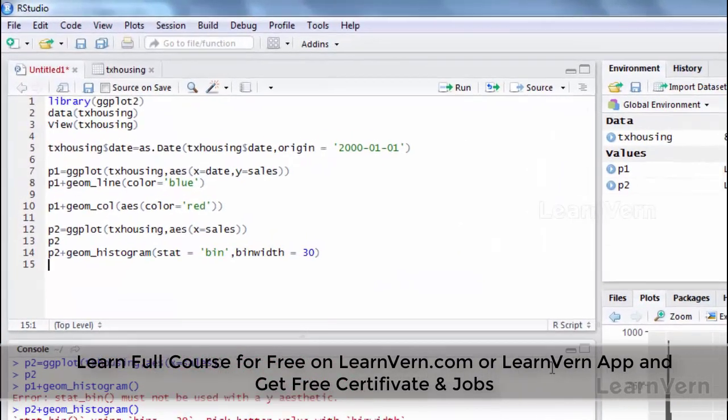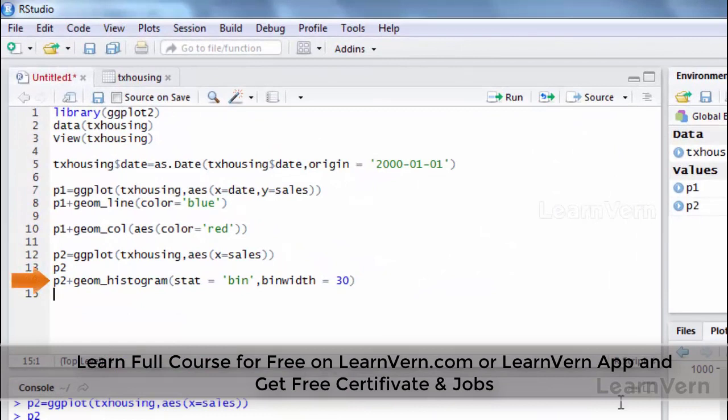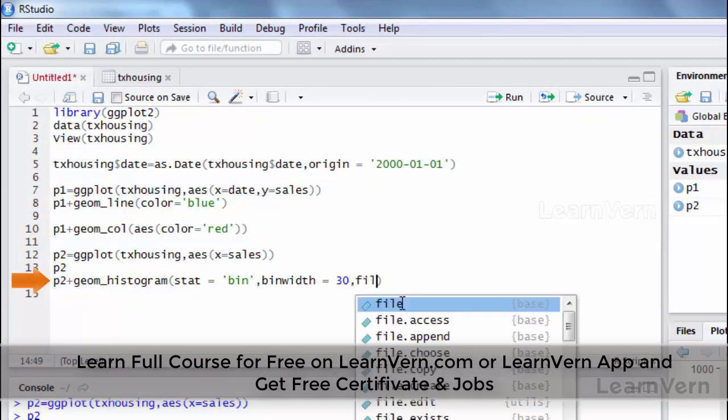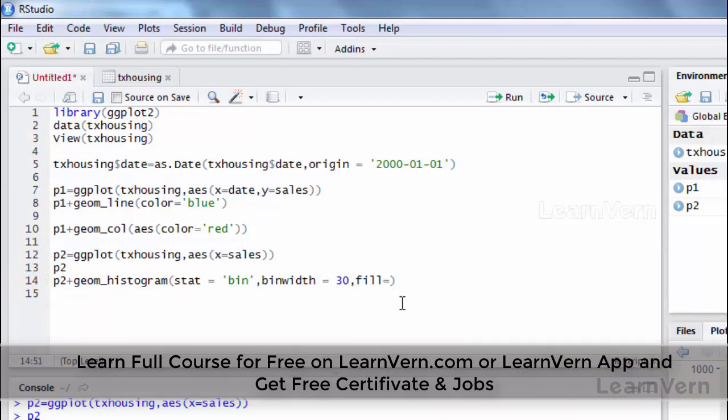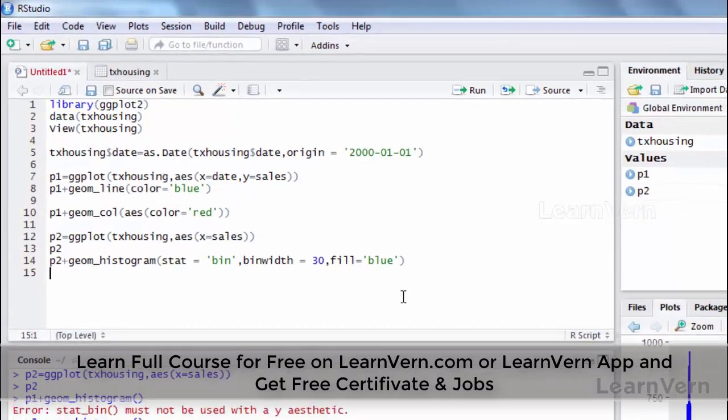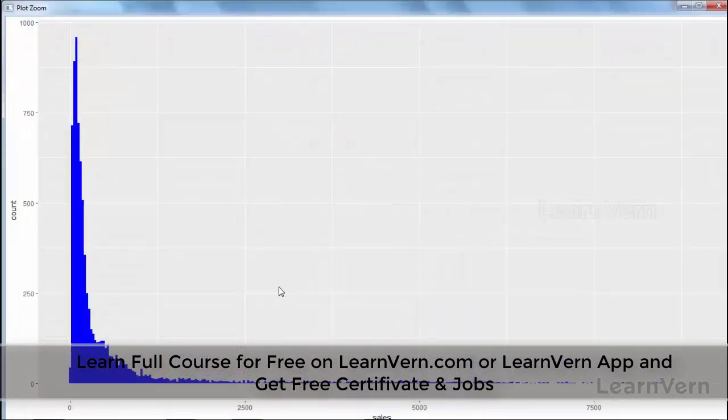If you want to change the color of this histogram, you can also do that. You can say fill equals, let's say, blue, and you can see the bars in blue color.